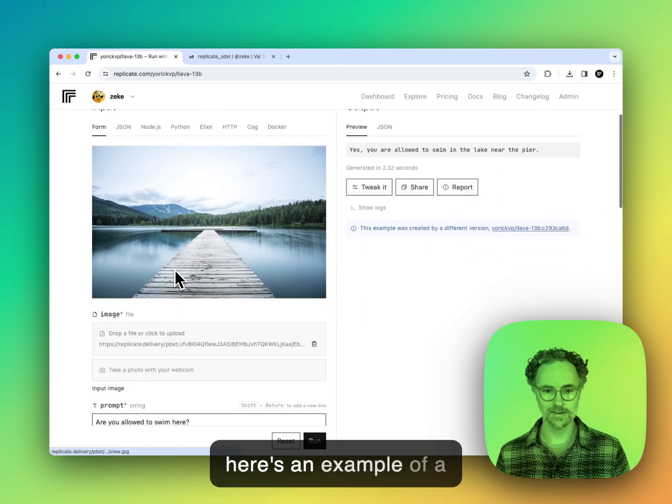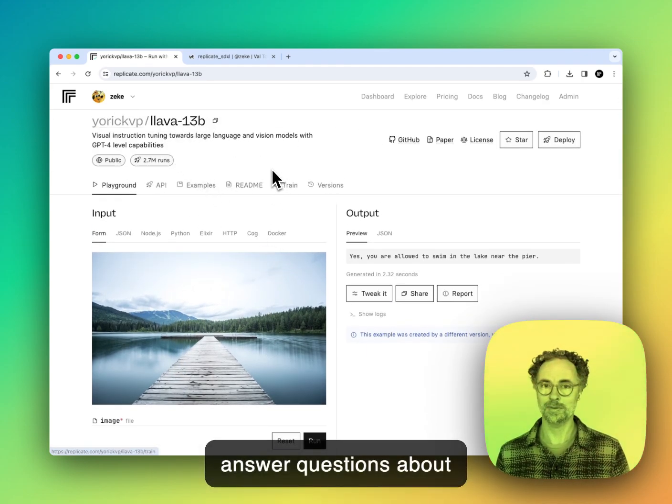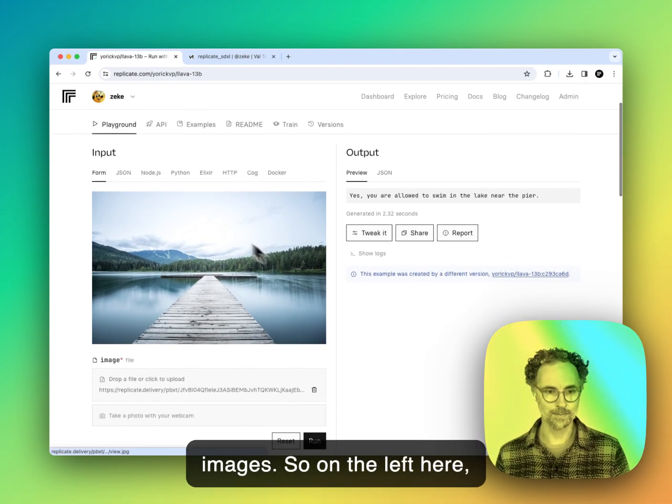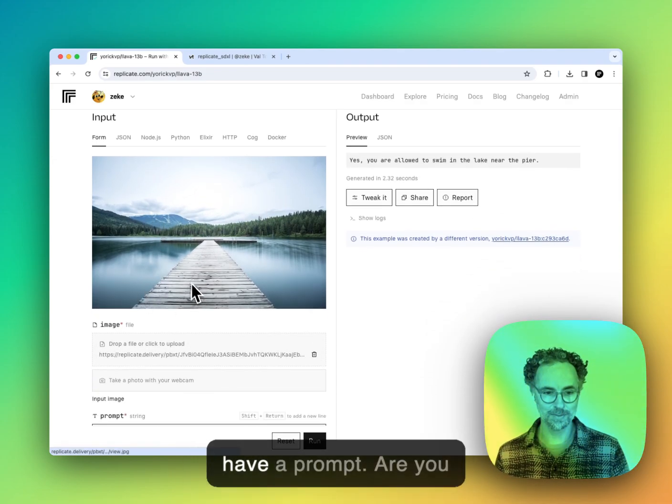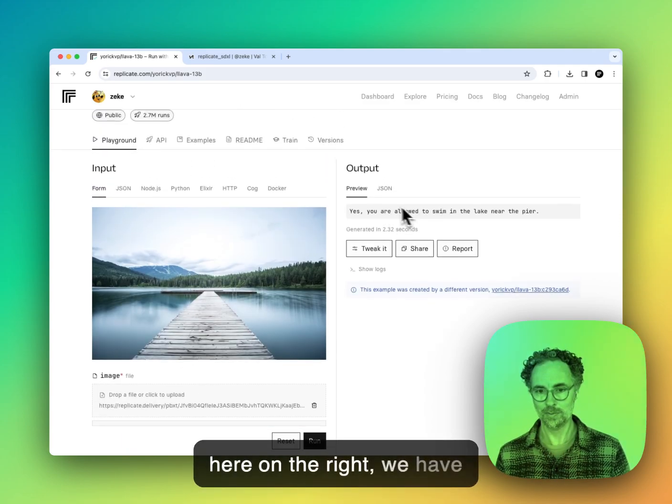So, here's an example of a model called Lava that can interpret images and answer questions about images. On the left here, we have an image and we have a prompt. Are you allowed to swim here? And here on the right, we have an output.